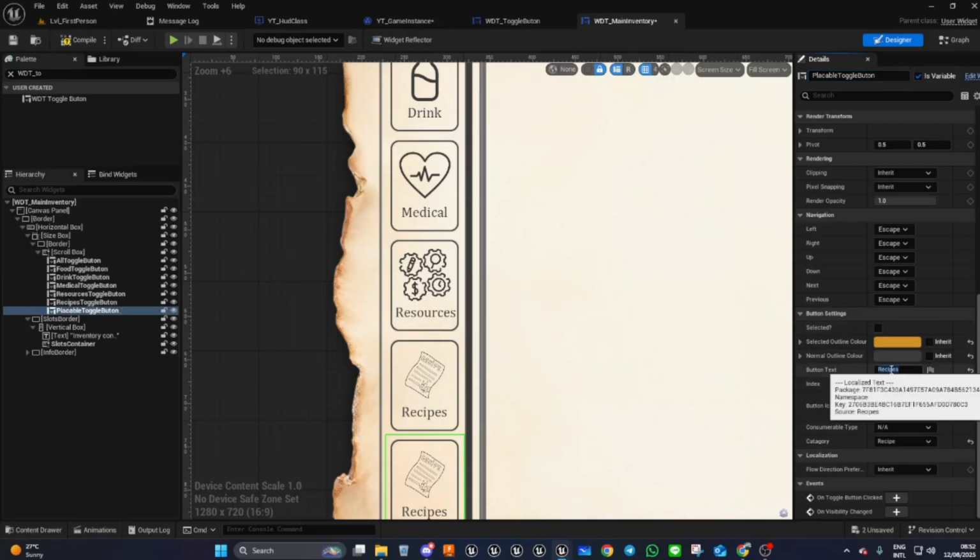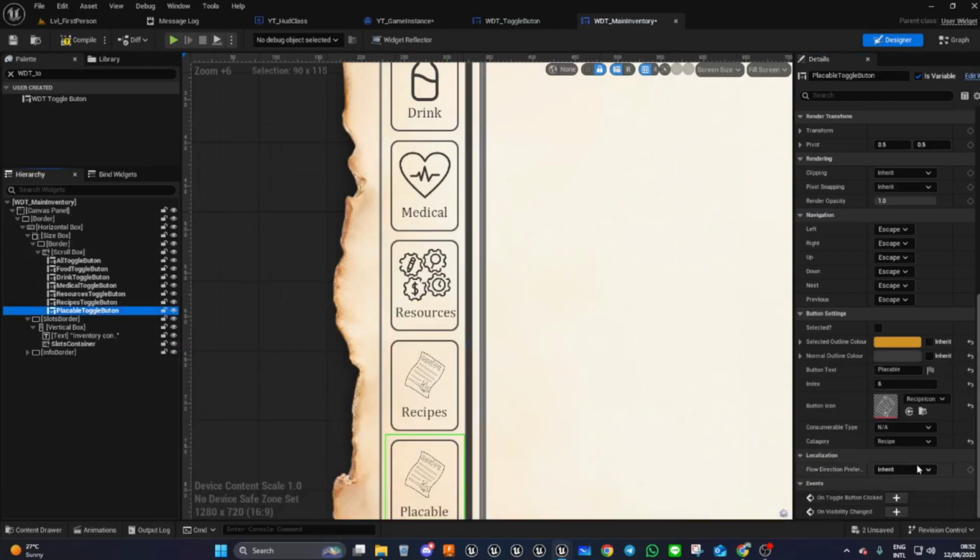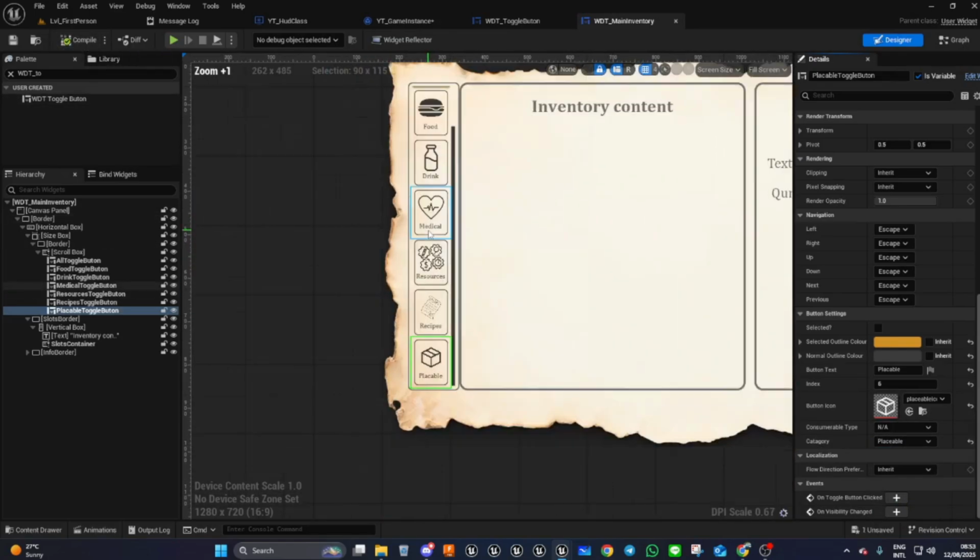So make sure we change the name. Placeable, index of 6. I'm going to use my little box icon for that. And category is placeable. Compile and save that. And you see now all of our buttons are in a nice scroll box, all ready to use. So let's have a look, see what it looks like in the game.